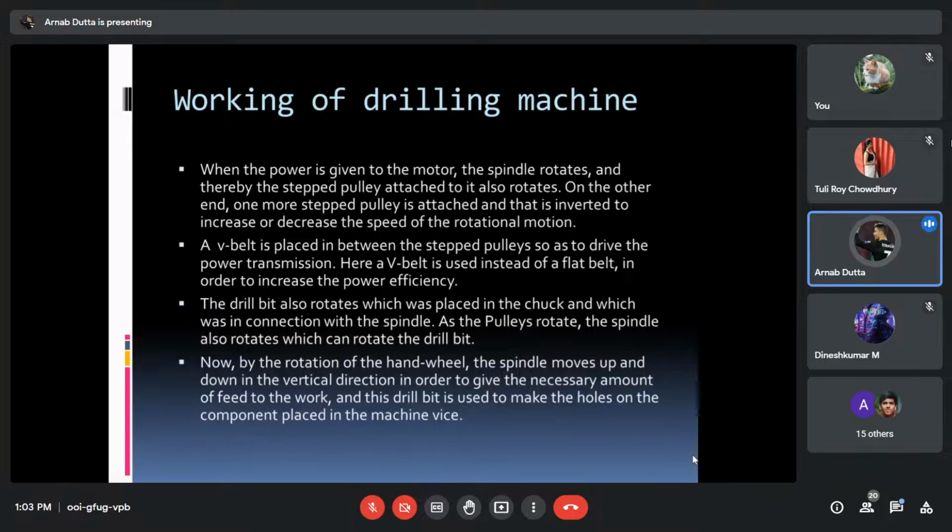Now, the working principle of a drilling machine. First, power is given to the motor, which in turn rotates the spindle, and thereby the step pulley attached to it also rotates. On the other end, one more step pulley is attached, that is inverted, and which can help in increasing or decreasing the speed of the rotational motion. The pulleys are connected using a V-belt, as V-belts help in better transmission of power and better power transfer efficiency. The drill bit is placed in the chuck, which rotates in connection with the spindle. As the pulley rotates, the spindle also rotates, which rotates the drill bit.